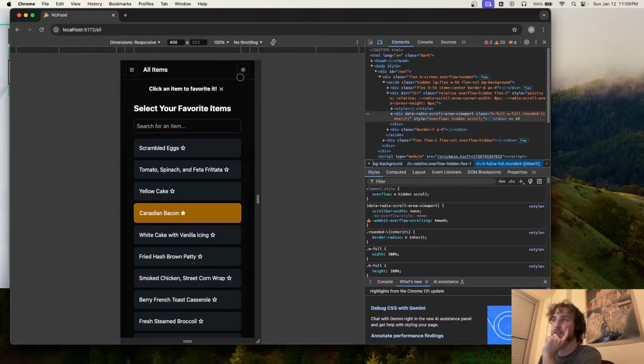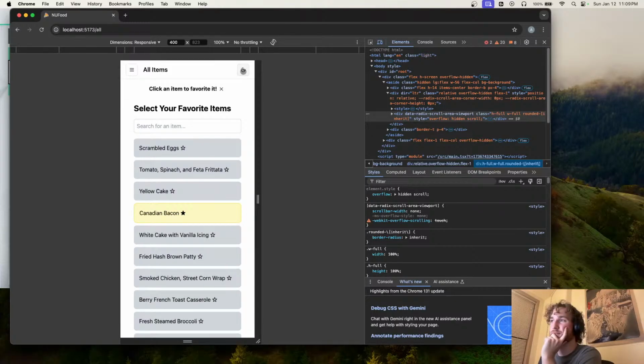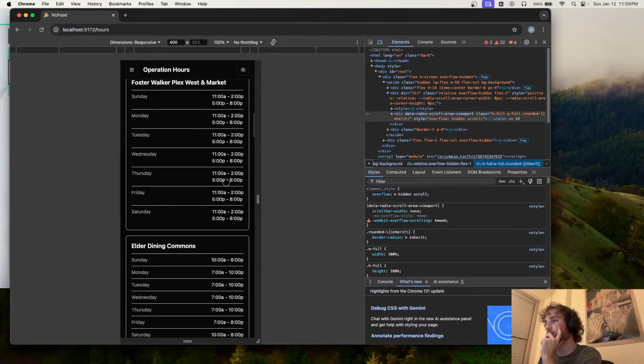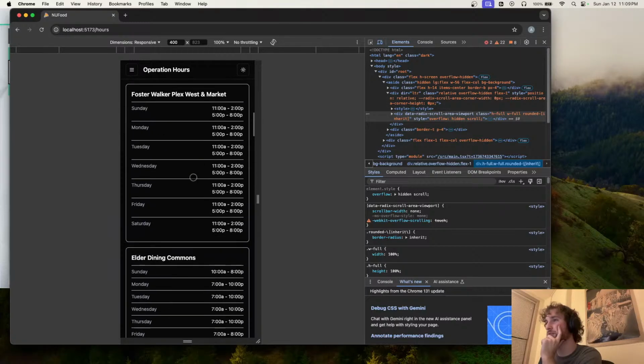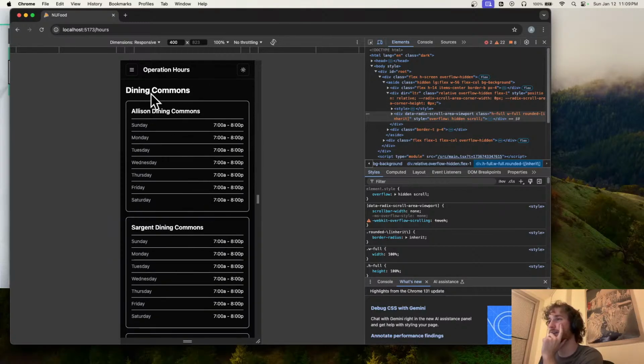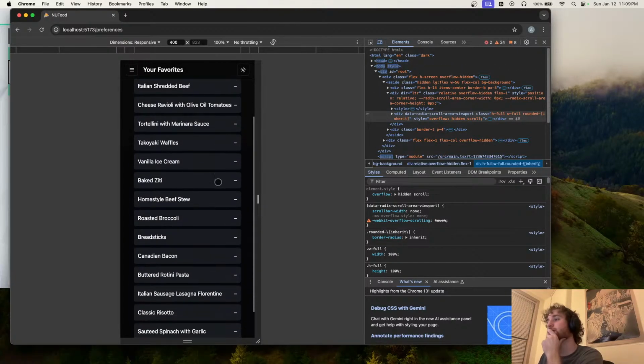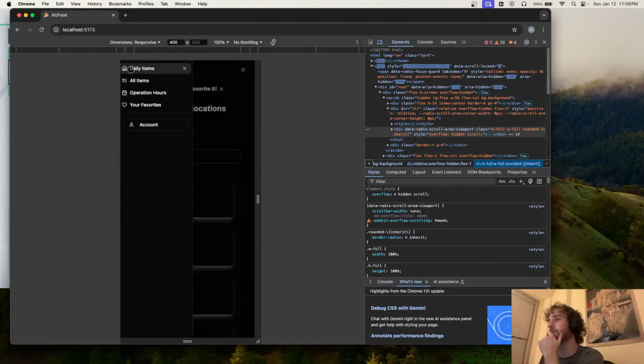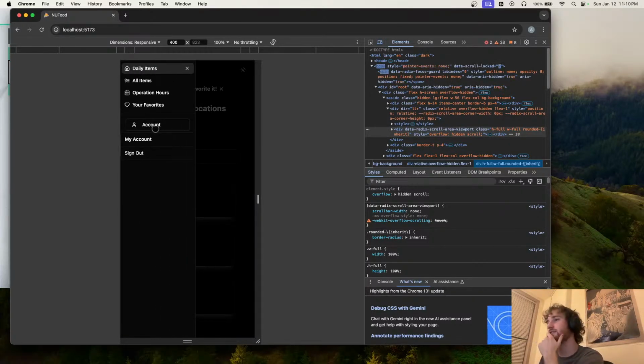All right, close your eyes. Looks fine. Mobile view for this also looks fine. Maybe I add a search item to search the different dining halls' operation hours, but that also might be a later thing. And your favorites also looks good. Sorry, I didn't say clear your eyes.